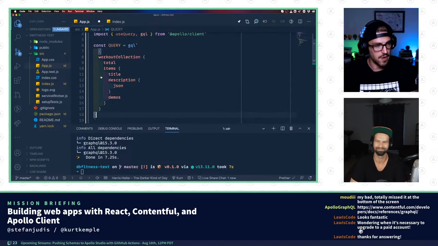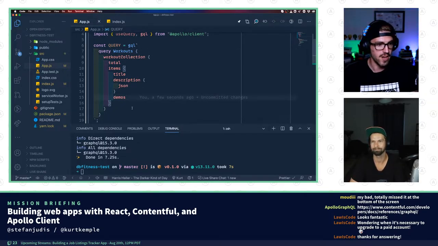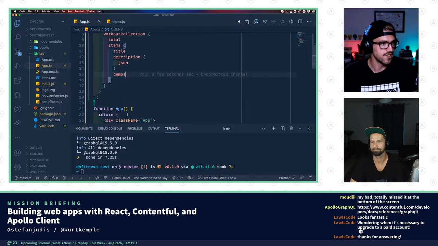Normally I do recommend naming queries. So let's actually just go ahead and do that, and we'll say query workouts. It's just a good habit to get into. It gives you more information about your query, and especially if you tie into some sort of logging or system where your backend relies on query names for caching, and so on. Long story short, it's a good practice to get into.